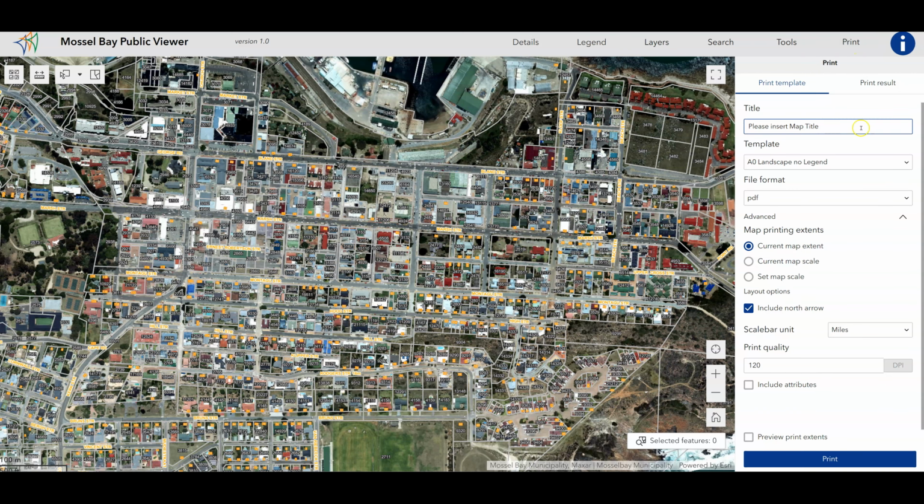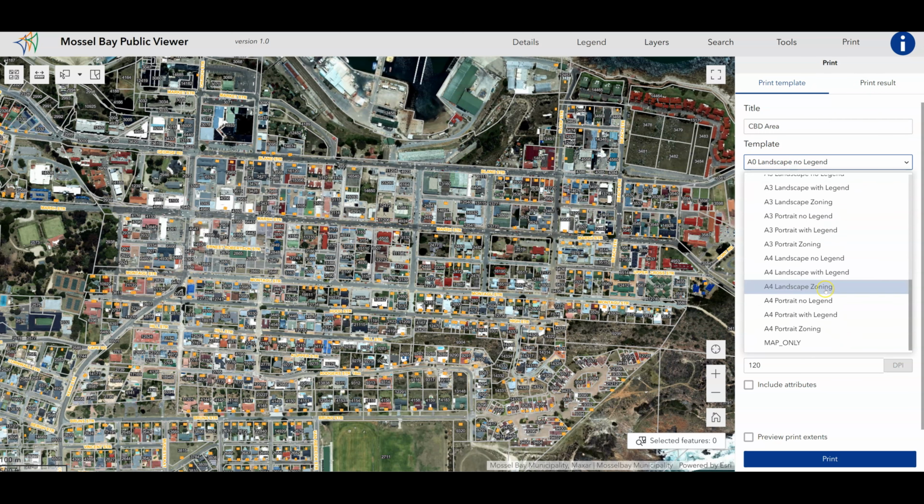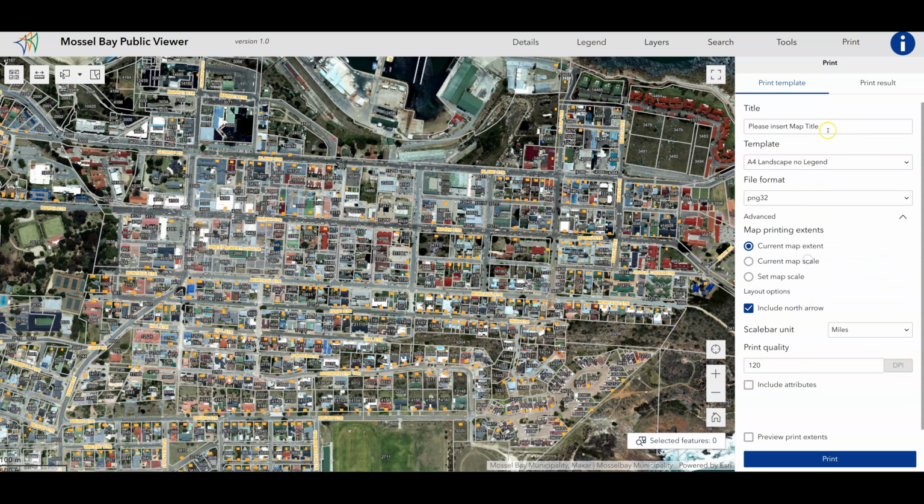We can give a title to our map. So let's just say, for example, CPD area. All right. And we're going to change it now to A4. So notice now when I change my template, I'm going to have to change my title again. So let's just change it to A4 landscape, no legend. And notice now, as I mentioned, you will have to change your title. So it's just called CPD area.